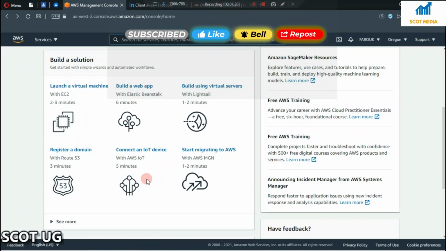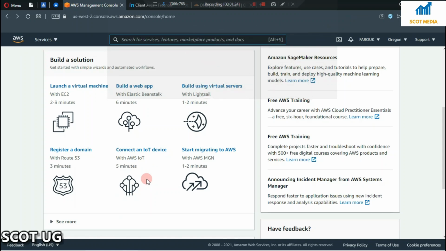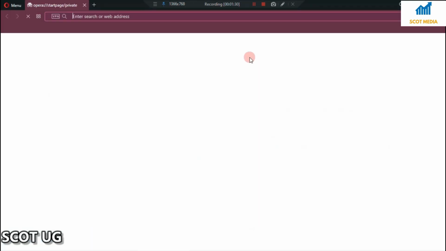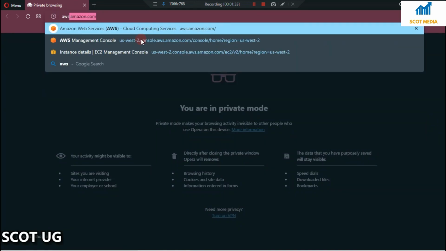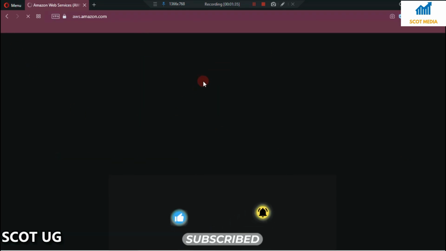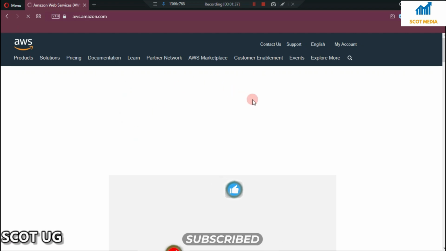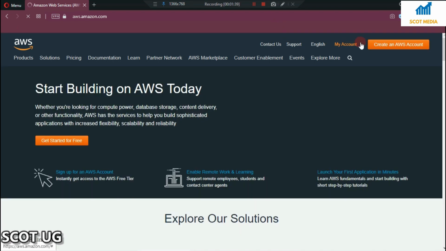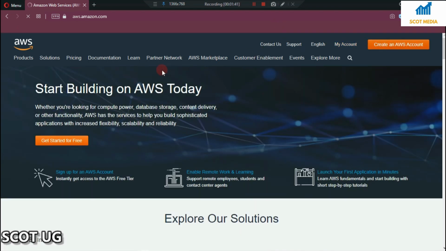The first thing you need to do is to sign up for Amazon, and not only Amazon, but you need to sign up for Amazon Web Services, just AWS. You just go to your browser and say AWS and press enter. You go directly to the main page of Amazon. Then you sign up for the account. You just select create Amazon account.